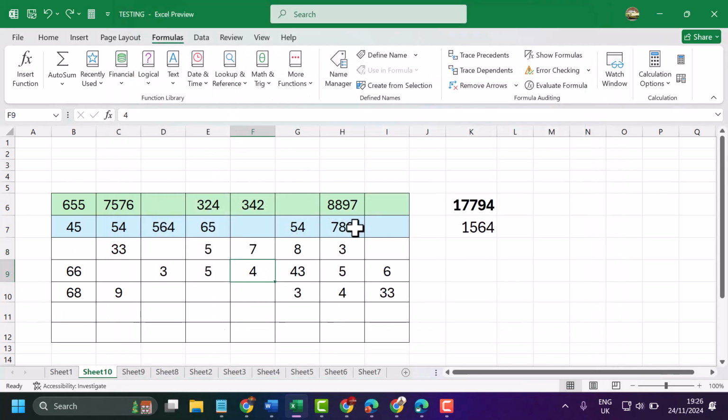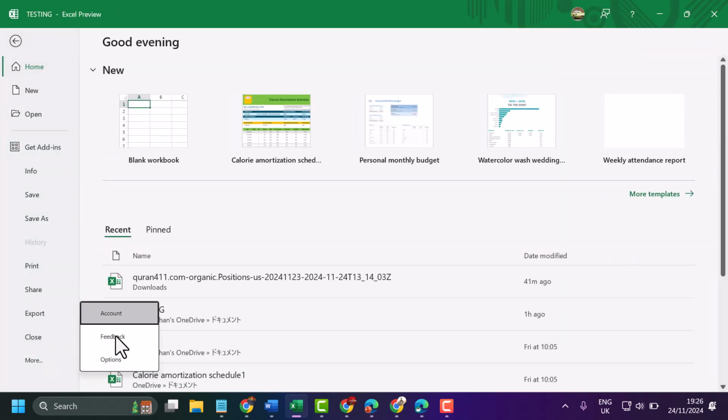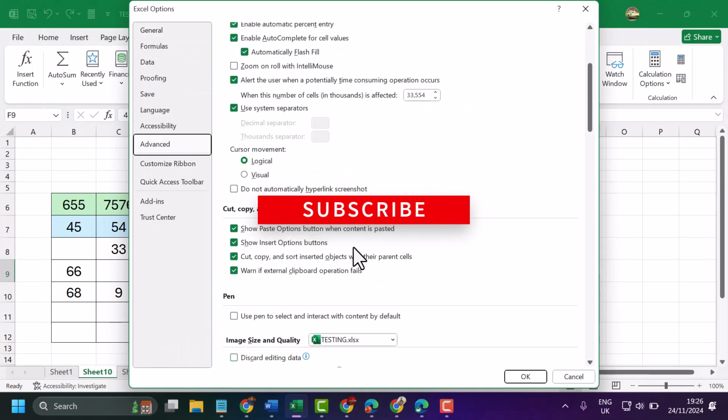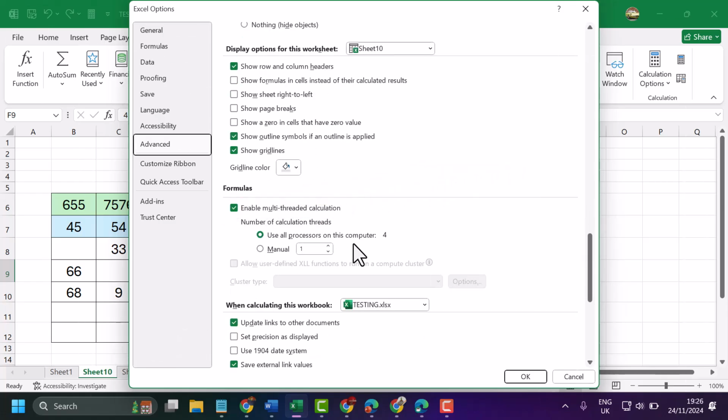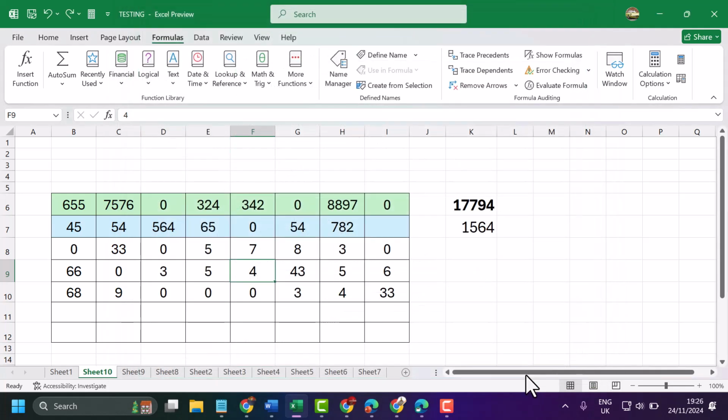So we can see all the zero values are hidden. Again, to show it, same process: Options and Advanced, and here check this box, show a zero in cells that have zero value, then click on OK. So this is the way to show or hide zero values in Microsoft Excel.